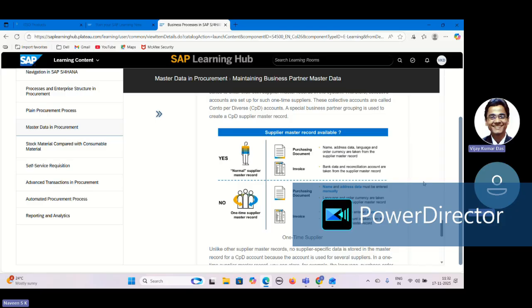I can use that master data for 10 vendors. So that's why I'm not going to enter supplier-specific data into that vendor master. While I'm transacting with that vendor master, I will enter those supplier-specific details like address, bank details, and payment methods at the time of creating a transaction document. So that is the difference between a normal vendor and a one-time vendor master.